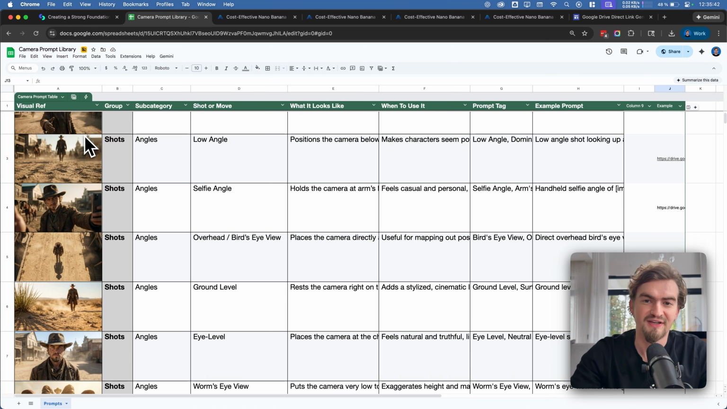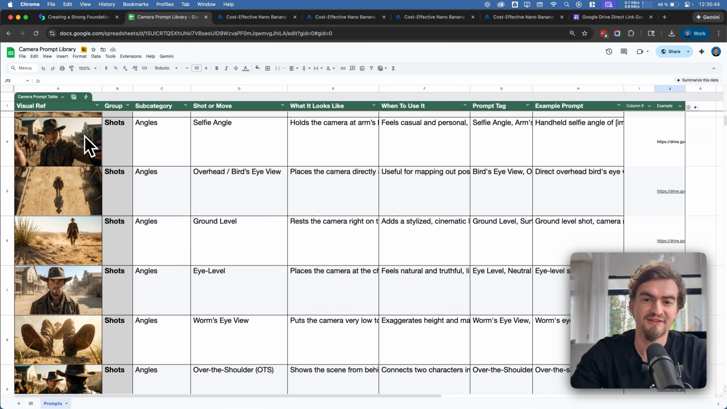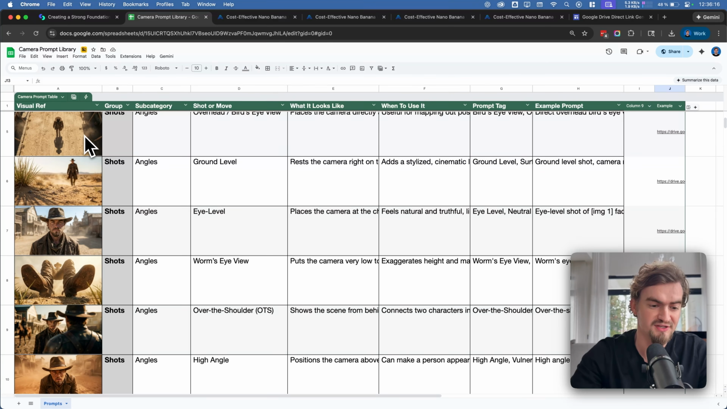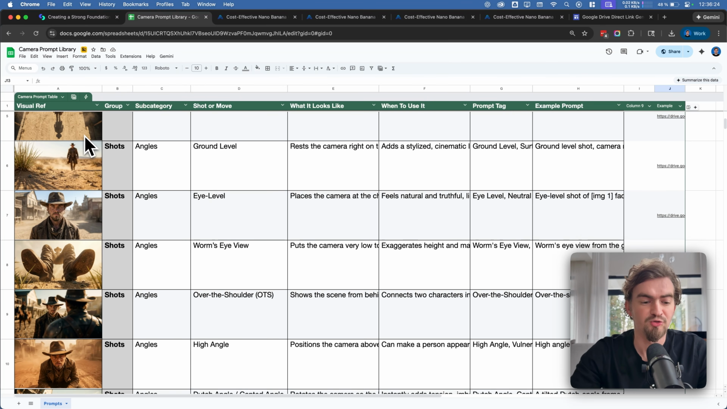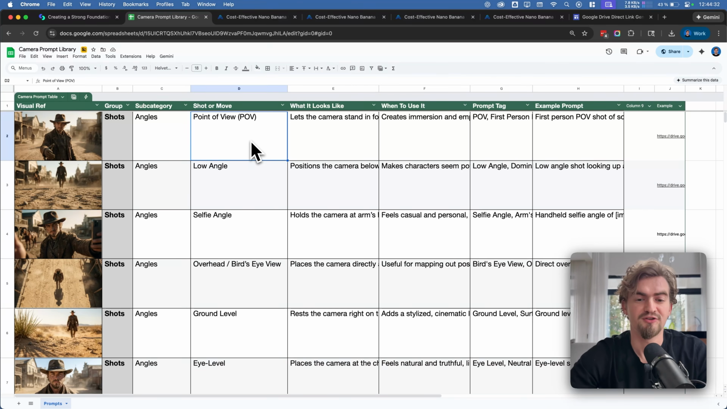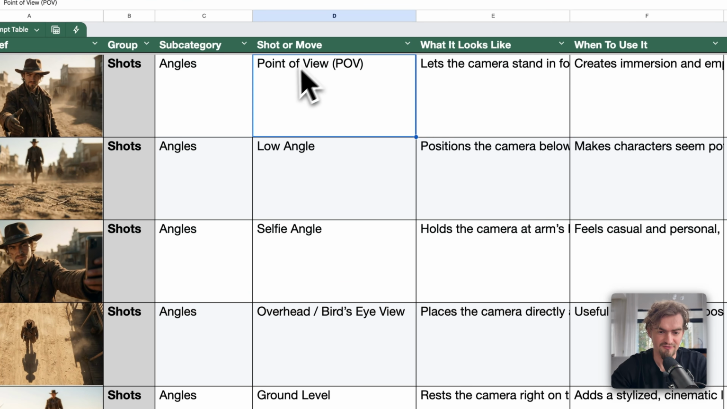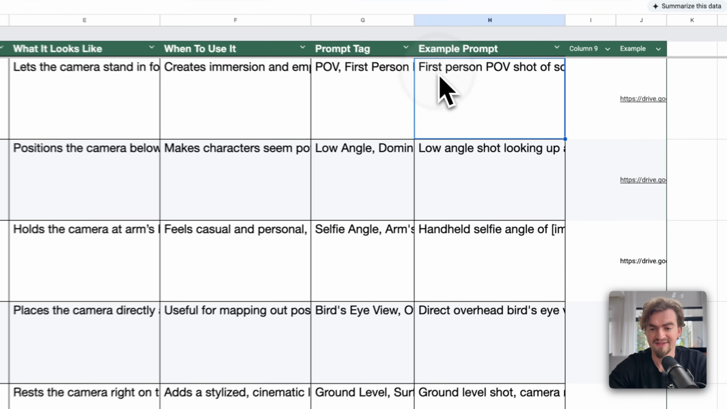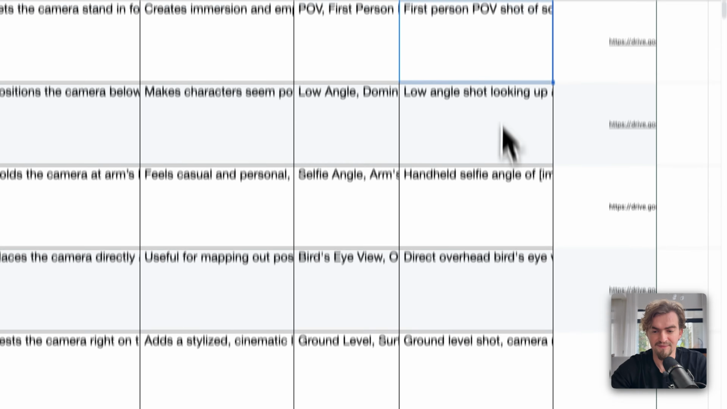This is why I created the camera prompt library that you can find in the description box below. It's a helper that shows you how to ask for different shots because most people have the same problem. They don't know how to express their ideas. They usually don't know the names of the shots that you can find here, and they don't know how to describe them properly in the prompt. That's why I provide here multiple example prompts.